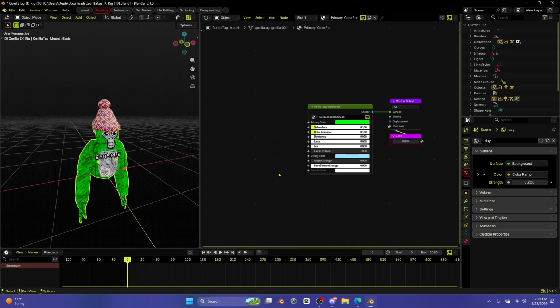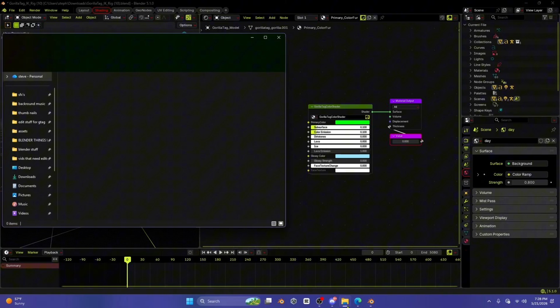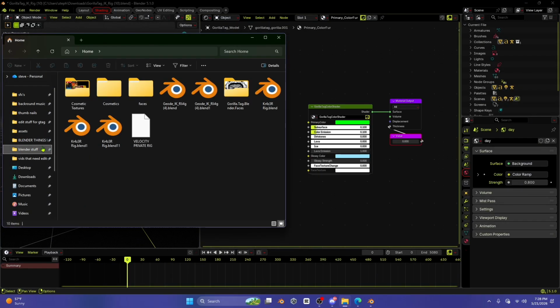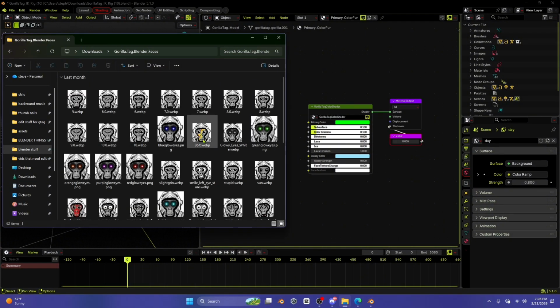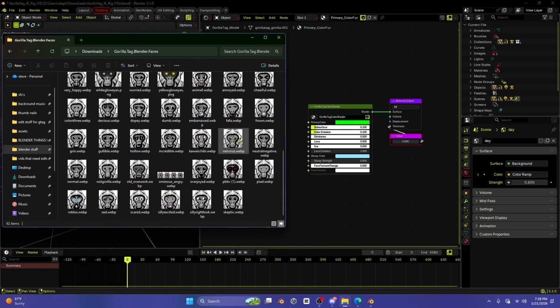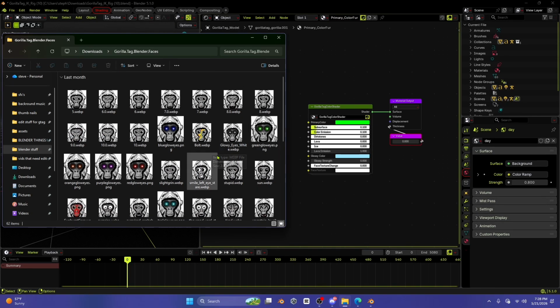Once you download those, you're going to want to go to your file explorer. Go to wherever you put it. I put it in my Blender stuff. You're going to see all these faces. You might have a different folder, depends on which one you have, but it's the same for every single face. So let's just say I want this. I drag and drop it into my thing.